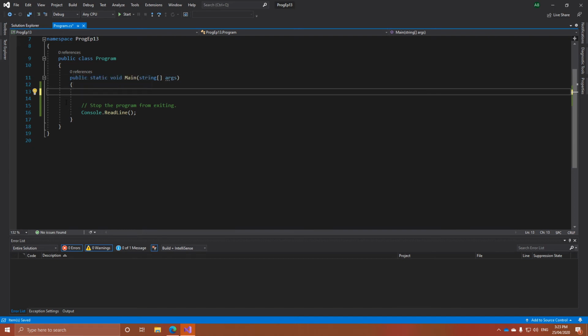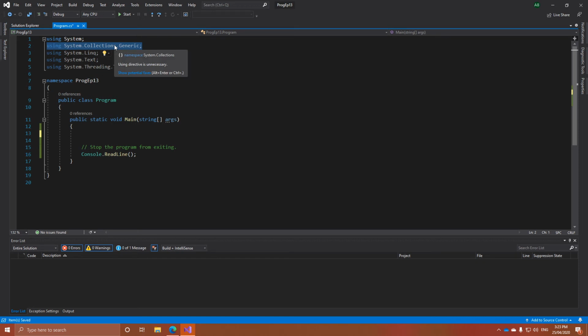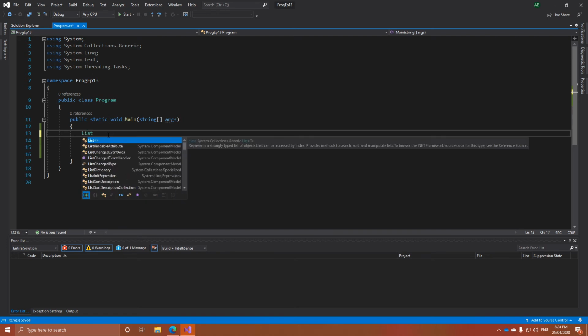So first, let's look at how to make the list. So first, make sure you have using System.Collections.Generic written up here. If you don't, just add that up here. Now, to make a list, we first write List. And this is where things get interesting. Now, we don't have to understand what this actually means until we get to generics, which is quite an advanced topic we'll get to way later in the series.